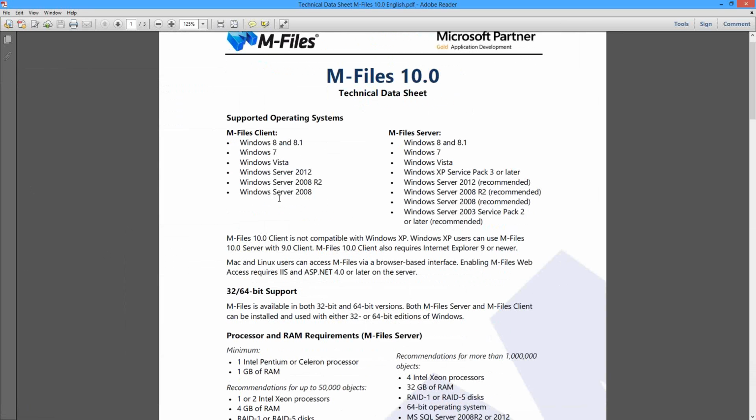The new Windows 10 client requires the different architecture that's available in the newer operating systems. So you'll see right below that where we said that the 10 client is not compatible with Windows XP. That's a situation where you can install 10 server and 9 client if you have any XP users. And that could be mixed and matched within the environment.